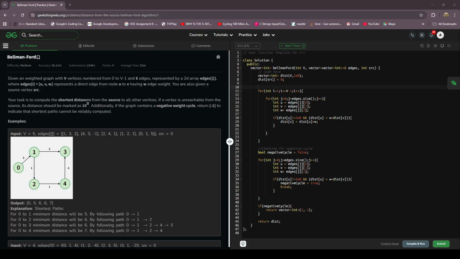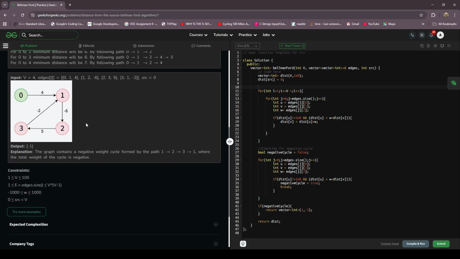Let me show you an example of this. For example, if you go from 1 to 2, the distance is -6, then adding 5 gives -6 plus 5, which is -1... then -2 gives 1 minus 2, which is -1, and then from 1 you can again go to 2 and the distance can decrease.